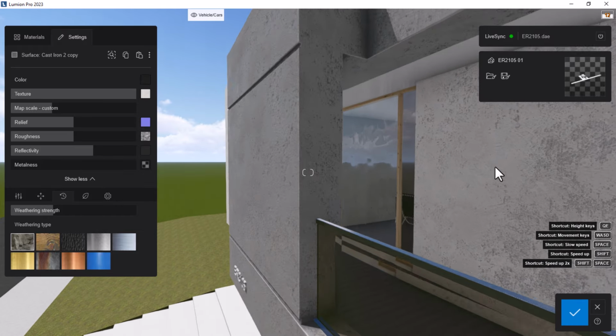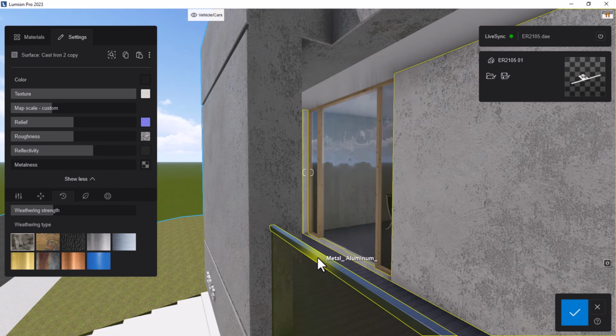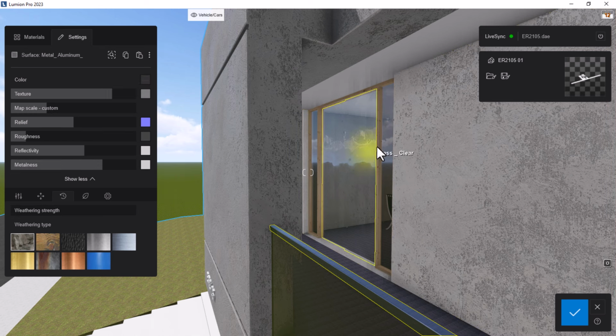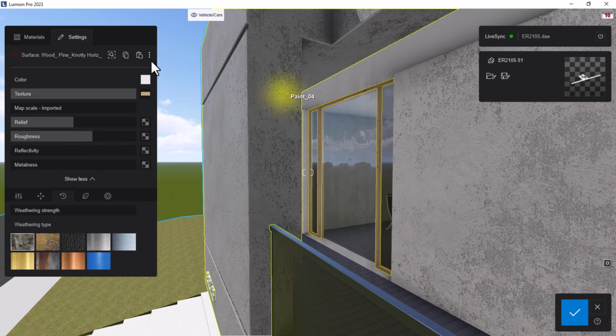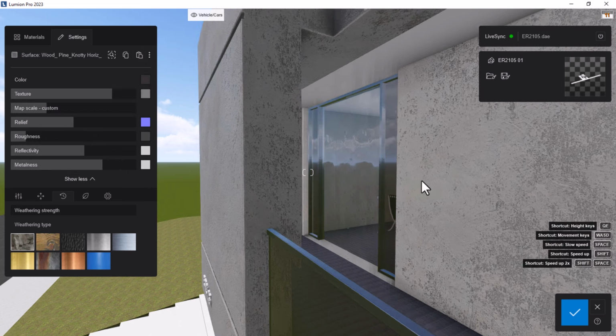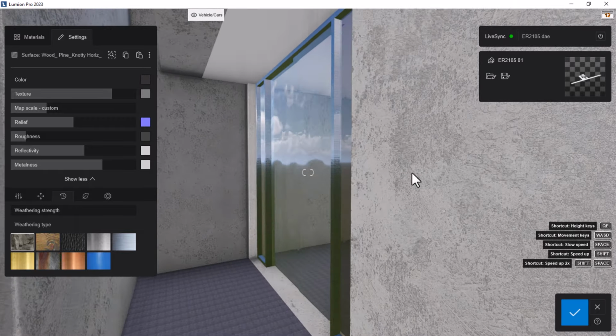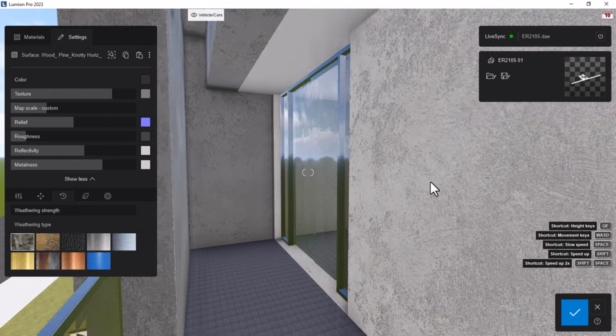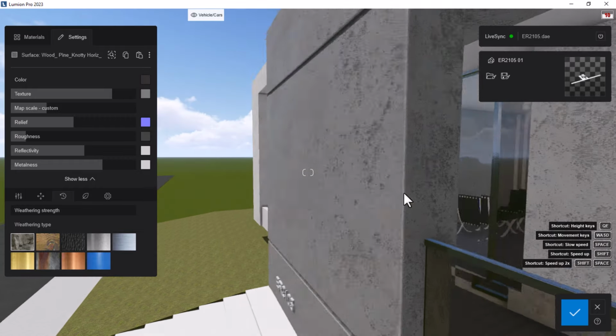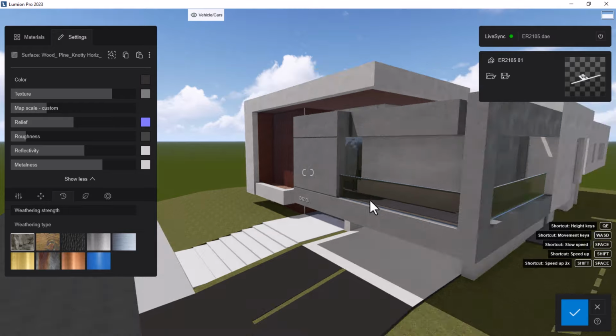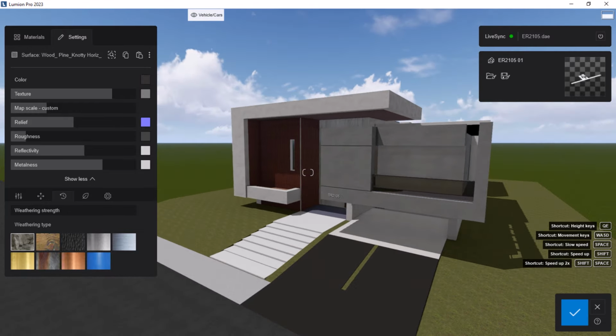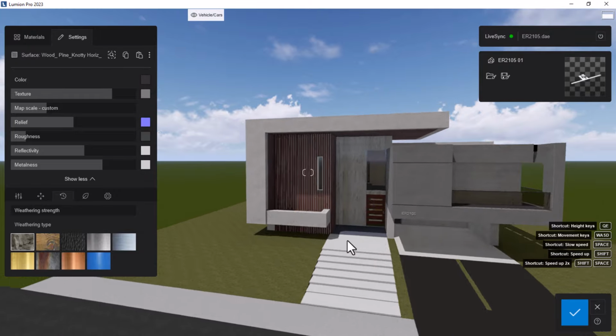All right, I'm going to copy the settings of this metal to the doors, to this frame. Maybe copy, then open this. Let's paste it, right, so that we can have that. It looks great. Okay, now let's move on to the floors.